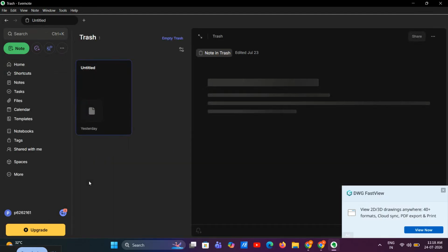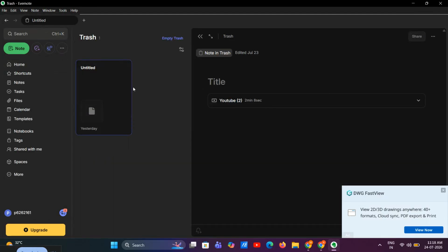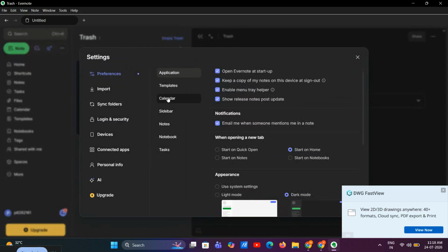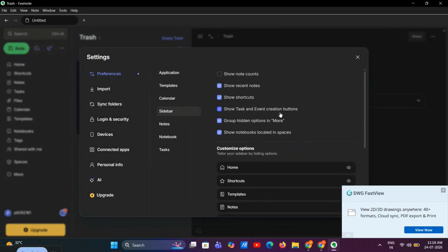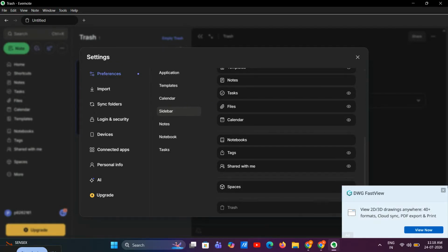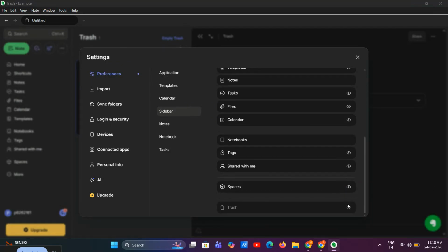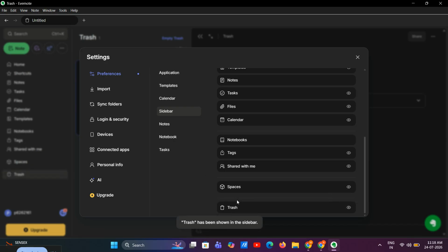If trash still isn't visible, there's one more place to check. Go into Settings, then open Preferences and look for the sidebar settings. Make sure trash is enabled to show in the sidebar. After you turn that on, go back to the main Evernote window and scroll down again. You should now be able to see trash at the bottom of the left panel.